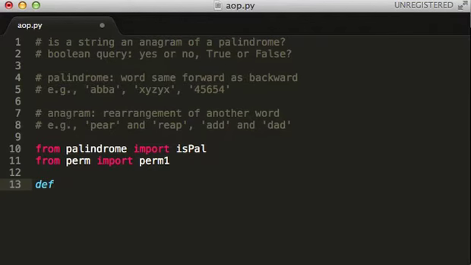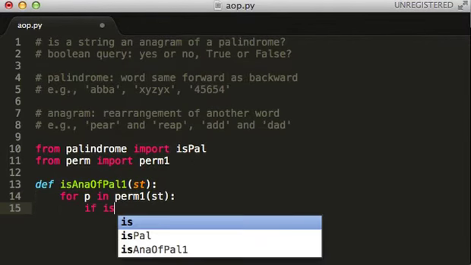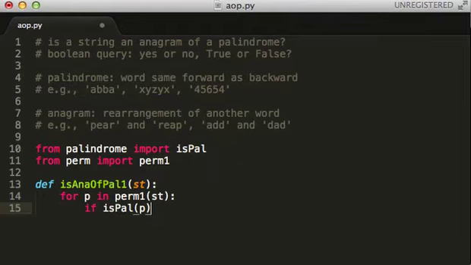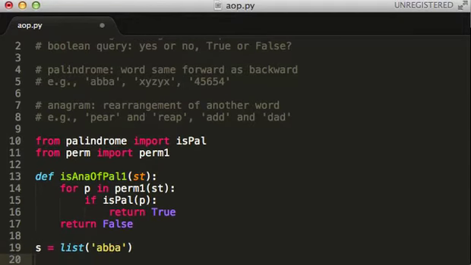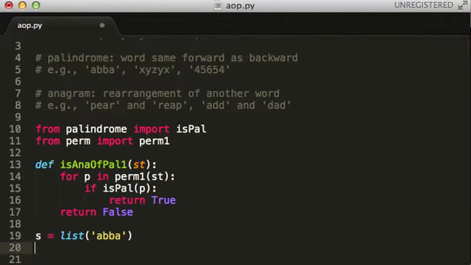So for every permutation of this string, if it's a palindrome, return true, else return false. So we have to convert this string to a list because the perm1 function only accepts lists.